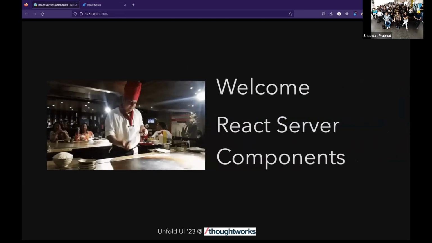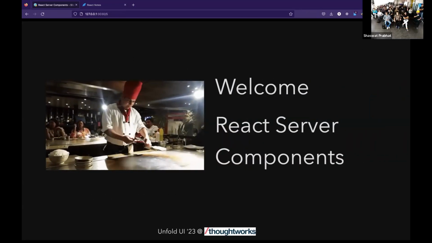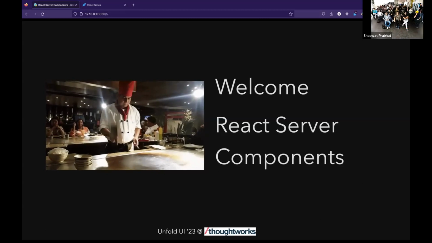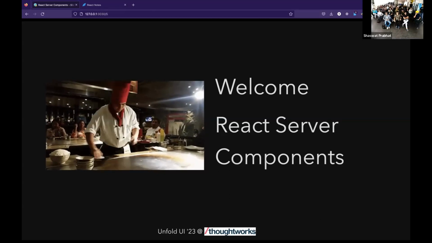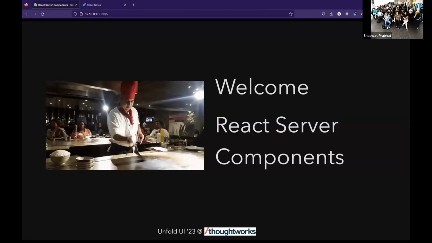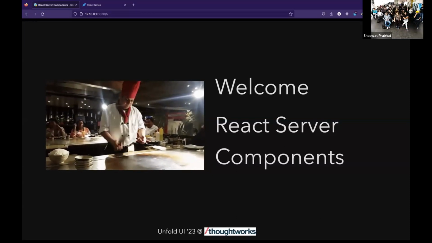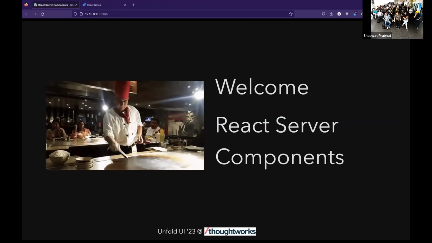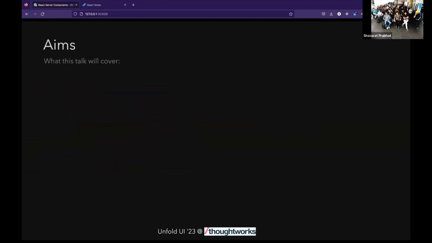Welcome to React Server Components, and that is a live counter. That is a chef. And the rice is already cooked. That is what we want to highlight, that a piece of the puzzle would already be pre-built for us, and a piece of it would be built in front of us.